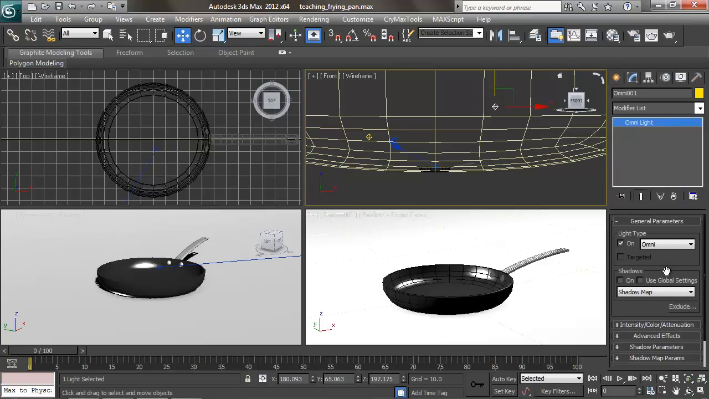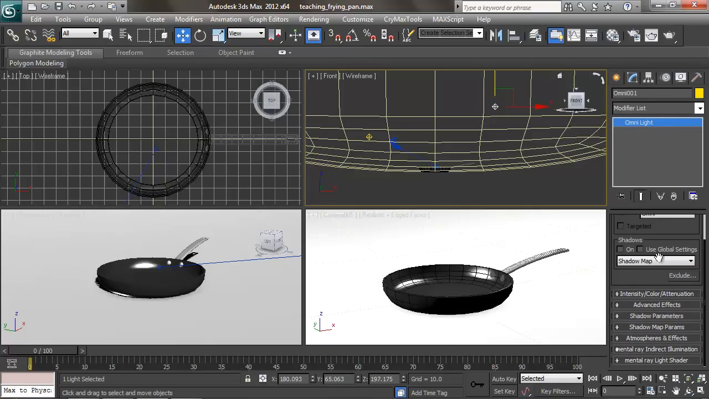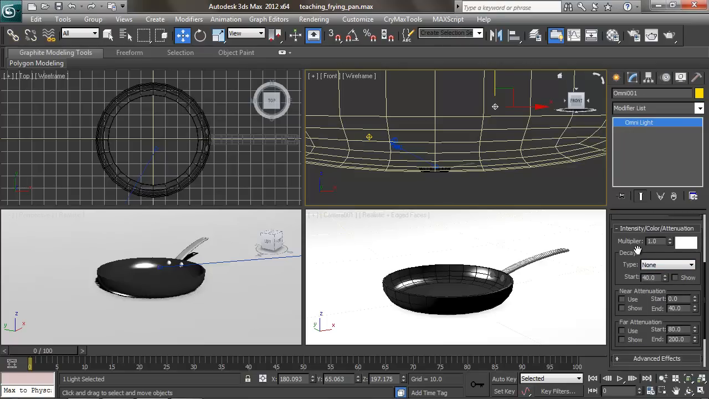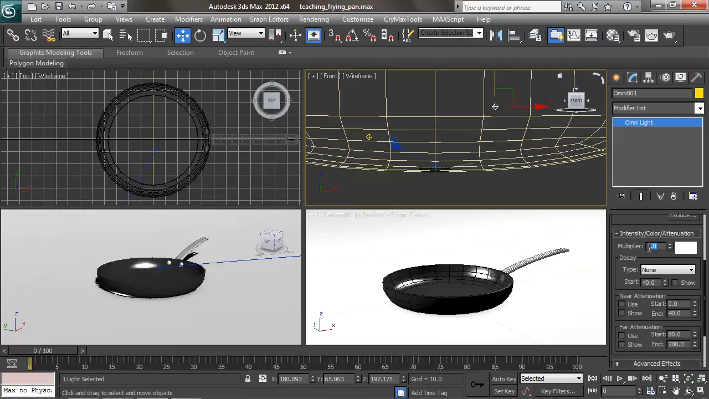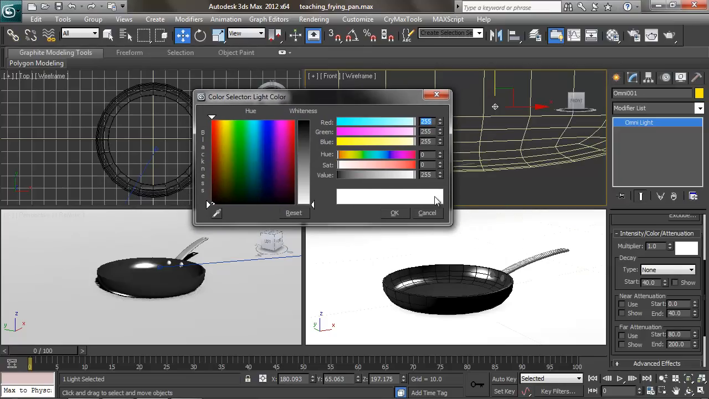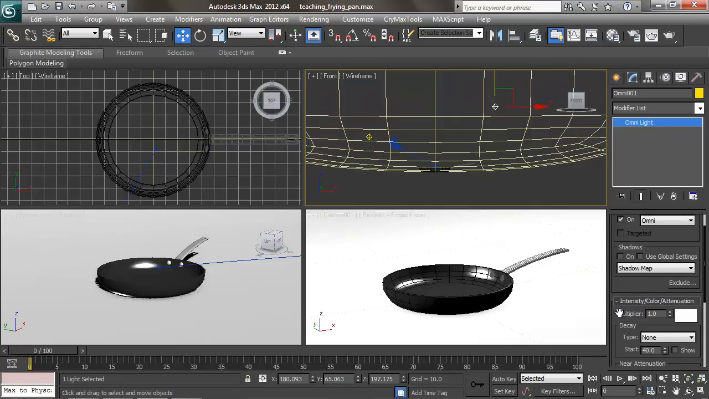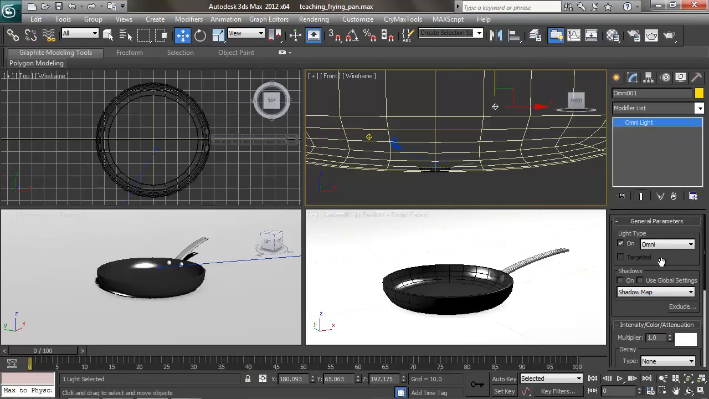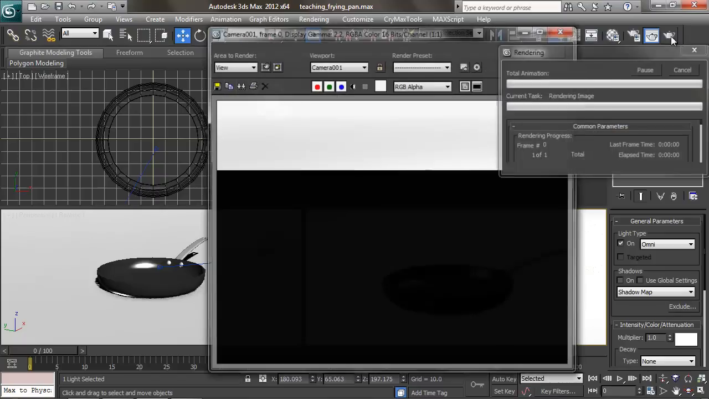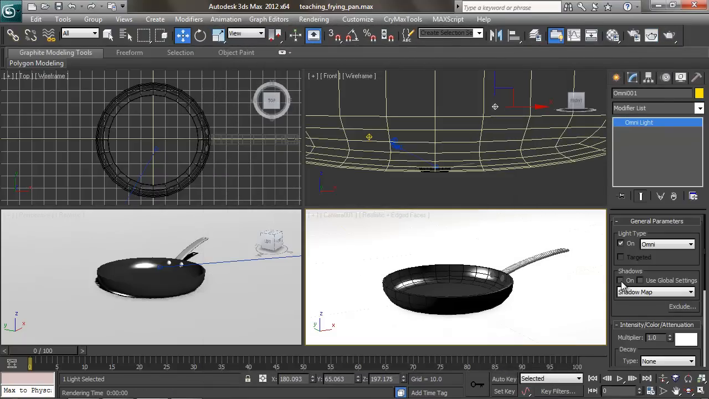So we have all kinds of parameters here in the Modify tab. We're going to barely scratch the surface for them. Under Intensity, Color, Attenuation, we have very basic ones. The multiplier is simply how powerful the light is or how bright it is. And this color swatch is the actual color of the light that is emitting. Now we want our key light to be casting shadows. So the way we can do that is simply by enabling shadows, because by default, if we take a render of this, our light isn't casting any shadows. So we want it to cast shadows.